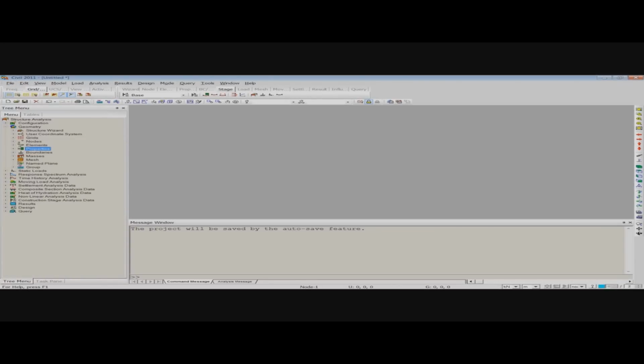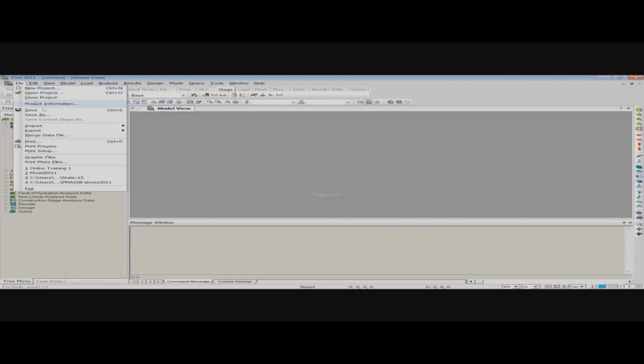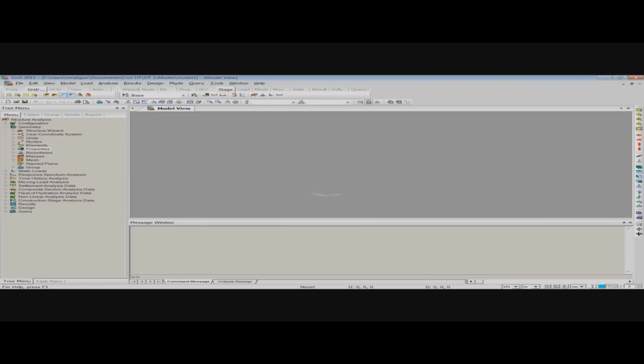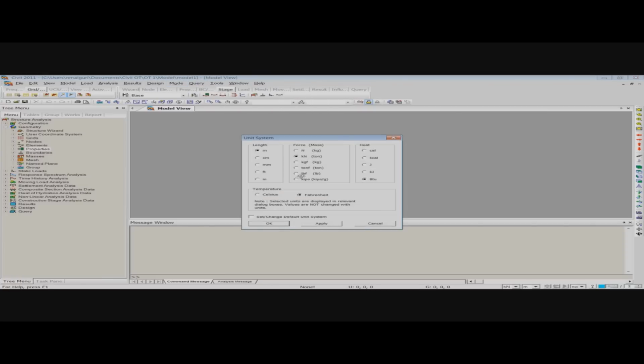So first I will open a new project in Midas Civil. Let me save the project with some name. The first step is to set up the unit system. You can set up the unit system by going to Tools, Unit System.